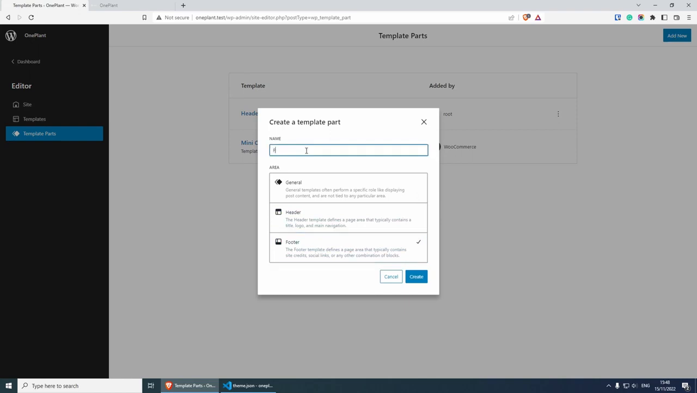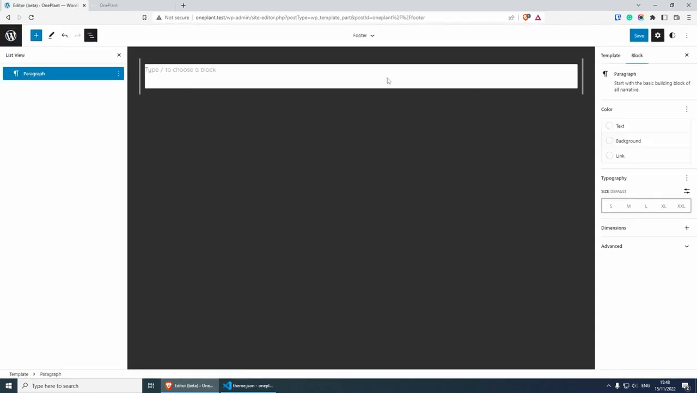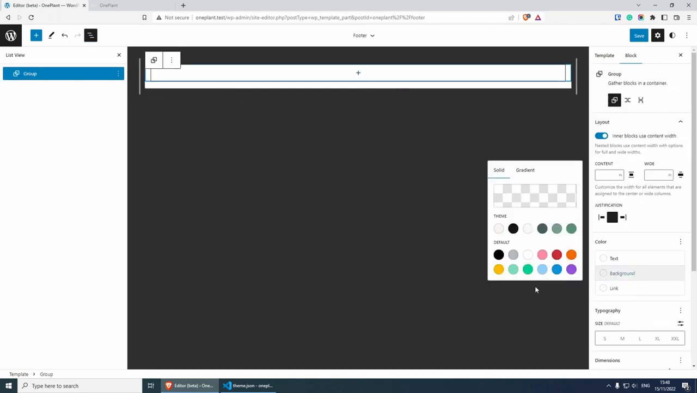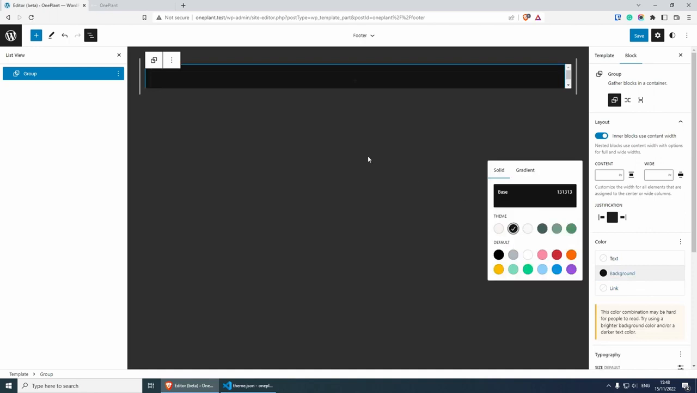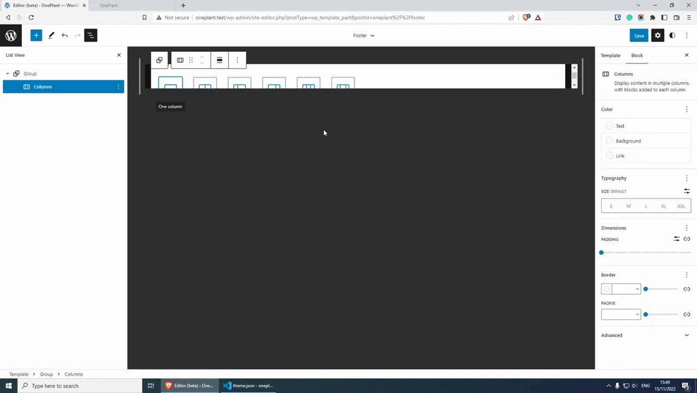And we just call this one footer, like so, create it, and we should be good to go. So inside here, what I'm going to do is create a container. So group, and then this group is going to have a background color, or this base background color. And then inside here, maybe we can just do 2 columns, so we don't have to mess around with CSS.